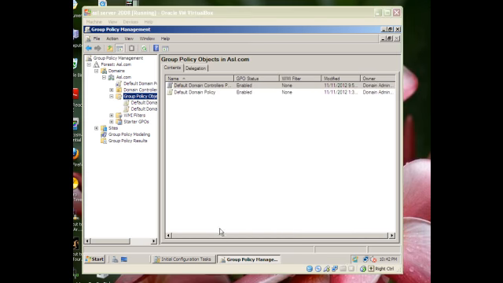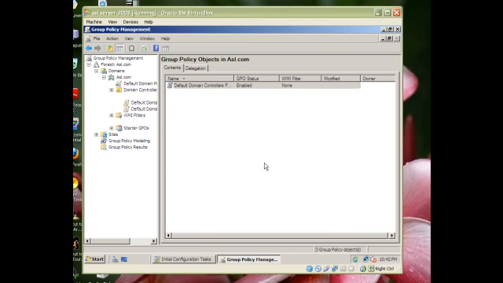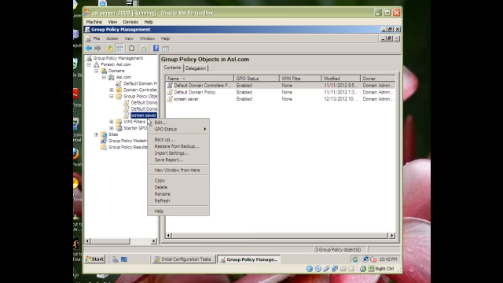Here we will be going to make a new group policy. Basically right click, press new, and you can see the tab asking to rename the group policy, and we're going to name it screensaver. Click OK, and you shall see the screensaver come up here. We are going to right click on this, press edit.